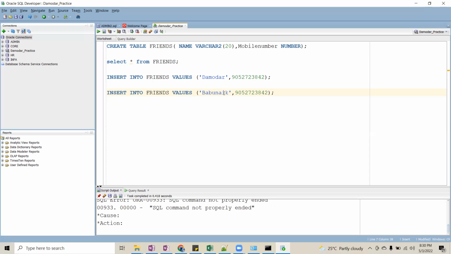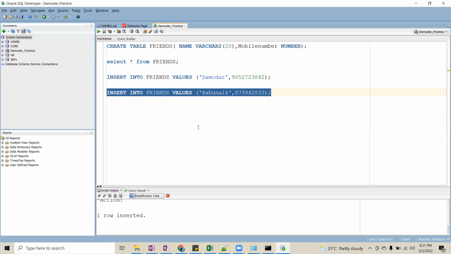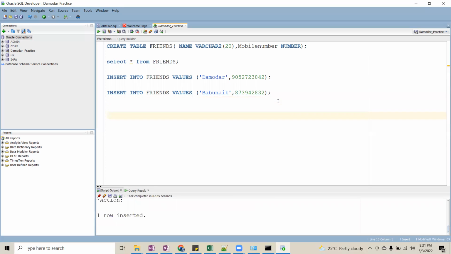Okay, values, I will give some value. Just entered it. Okay, another value is inserted. Now I wanted to alter table friends, add.